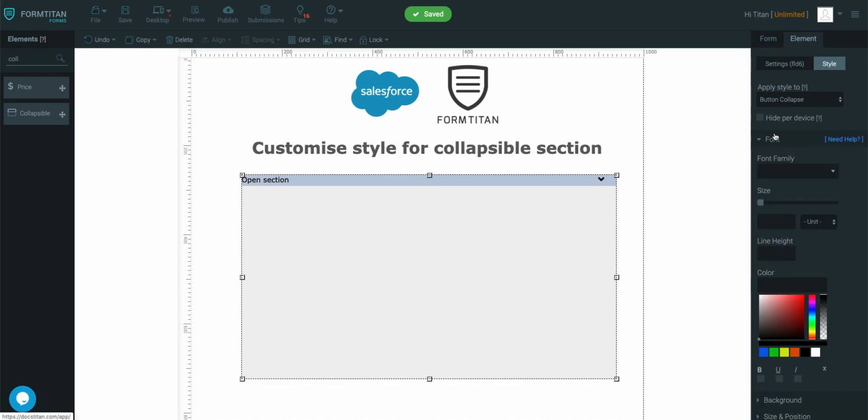And you can also change the font as well. So let's just say change the font to white, so it will look like red or yellow. You can see it changing over here. These options are available as well, and that's how it's done. That's how you customize style for collapsible section.